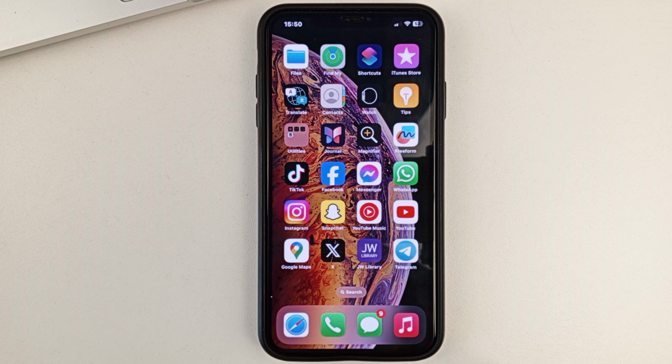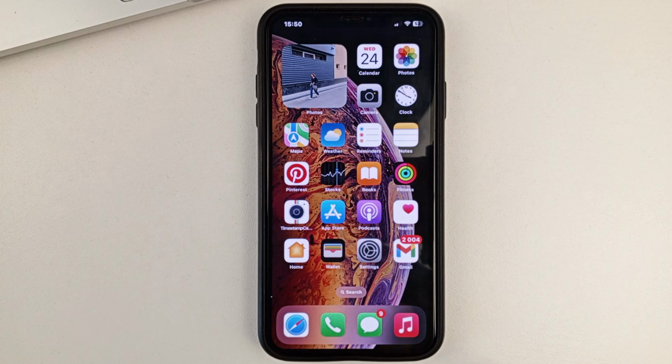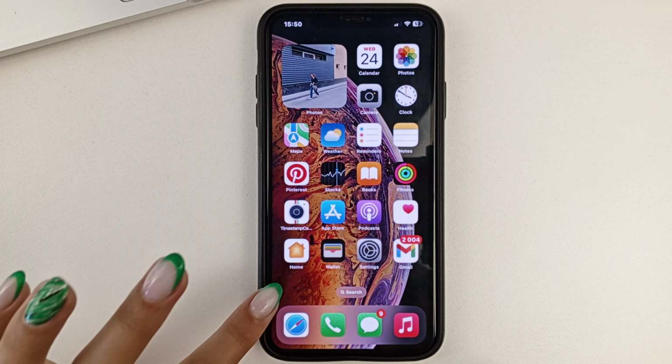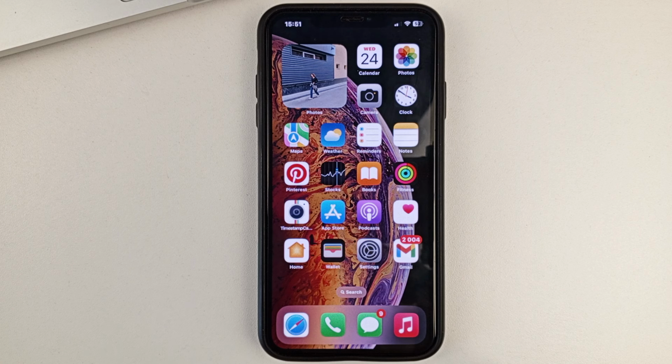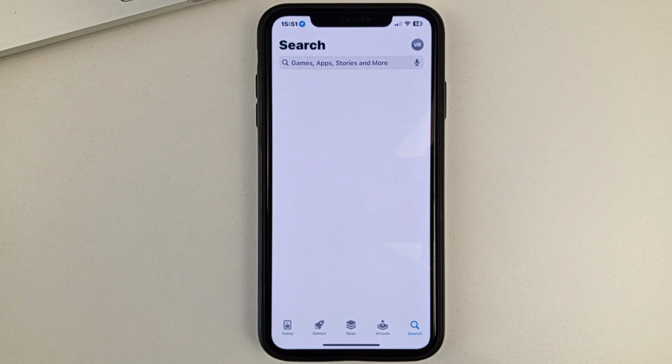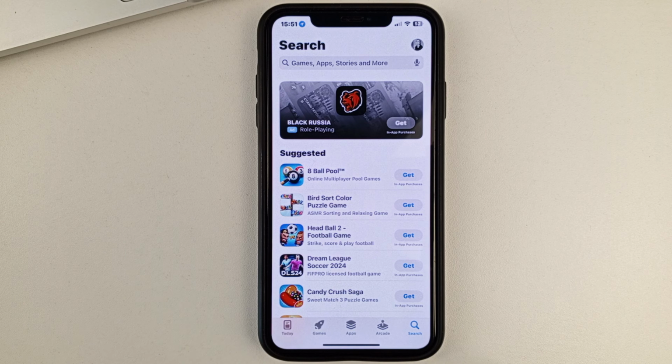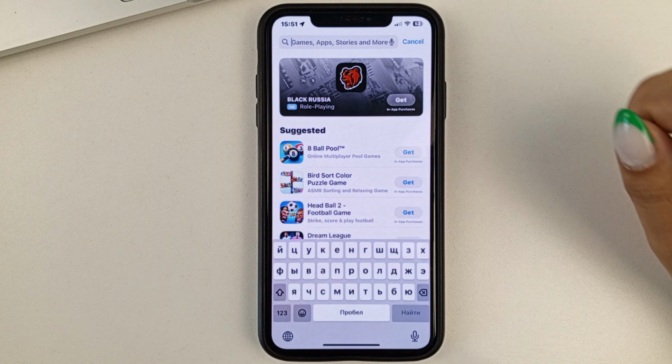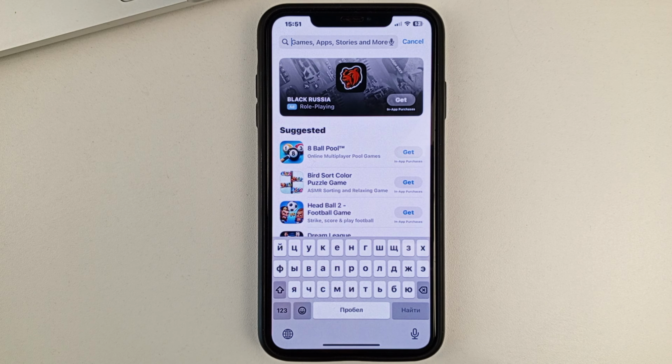And if you want to install the Facebook Messenger app, then first you'll need to open an app called the App Store. It's installed by default on all iPhones, so you can easily find it. And once you open the App Store, on the bottom right, go to the search section. And here at the top, in the search box, type in the word Facebook Messenger.